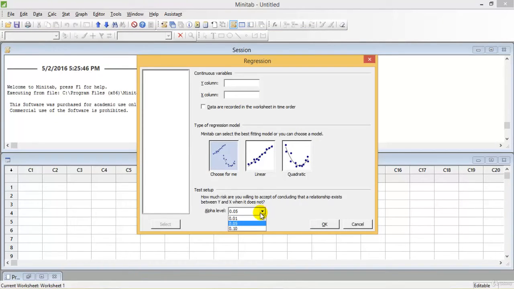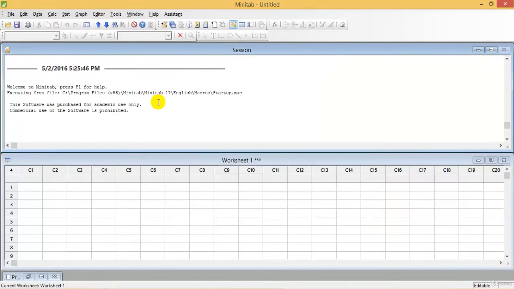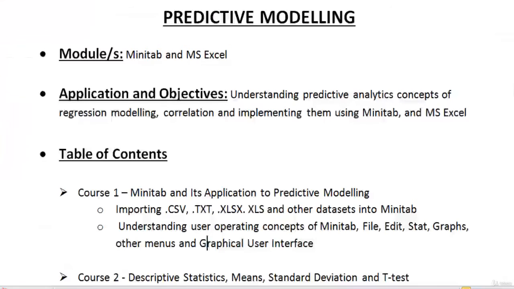The alpha level will be predetermined at 0.01, 0.05 or 0.10. 0.05 is the default alpha level that we usually use. By alpha level, I mean the p-values also. Some books have defined this as a p-value. Anyway, as we come to it, we'll discuss it further. So we cancel this for now. And yeah, we proceed with the course content details.